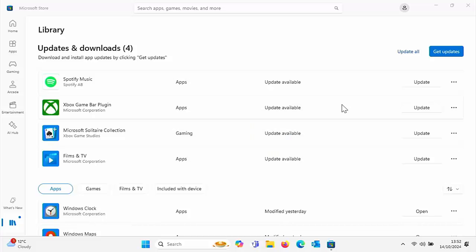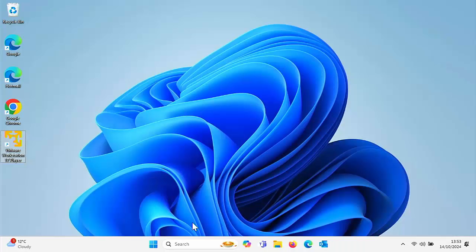So, as I say, today we're going to look at how you can update your Windows 10 and 11 apps. These are apps that you've either downloaded from the store or they've come pre-downloaded with your PC. Now, this is extremely simple.